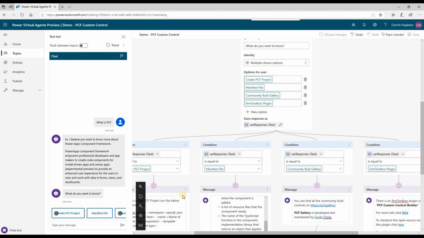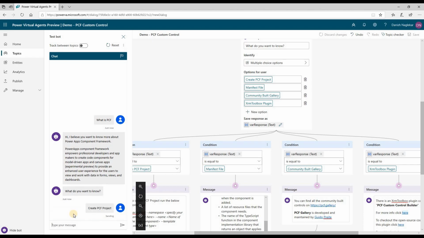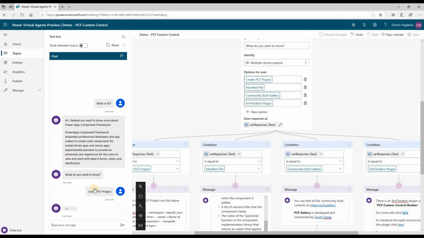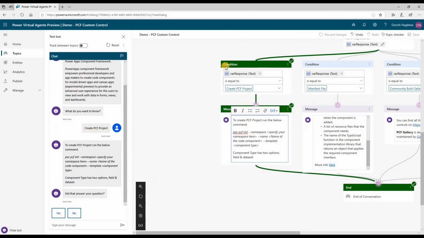And then it presented me with four options, as you can see, the four options from here. And then you can scroll to any one of them. I want to know more about how to create a PCF project. So once you click on create PCF project, it goes to that particular condition and then shows me the message block from this. It shows me, okay, to create a PCF project, you have to run such and such command. And then the formatting also comes over.